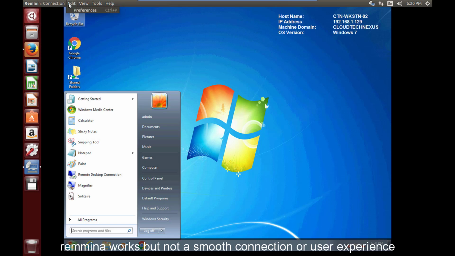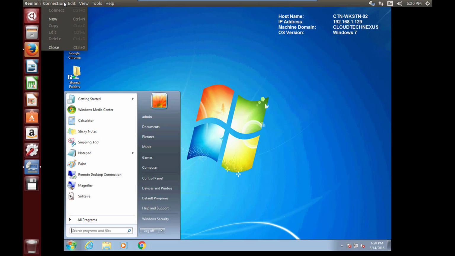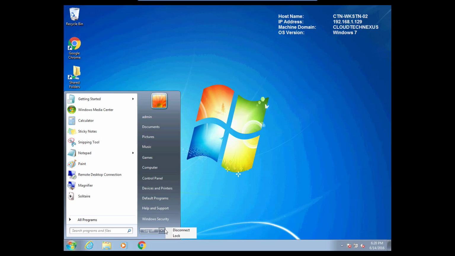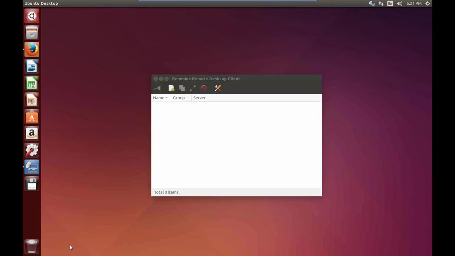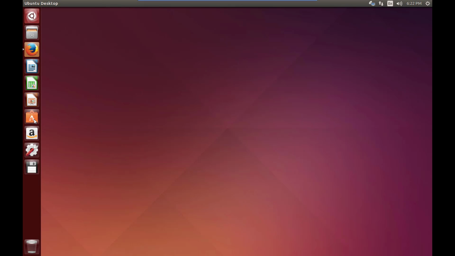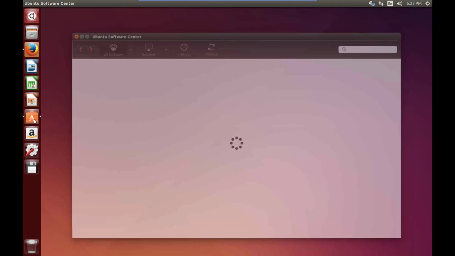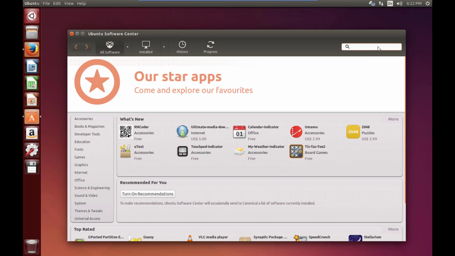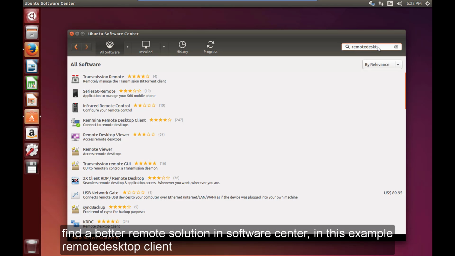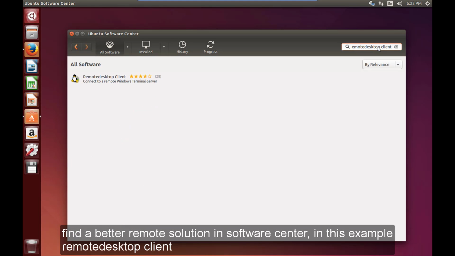Remmina works, but not a smooth connection or user experience. Find a better remote solution in Software Center. In this example, remote desktop client.